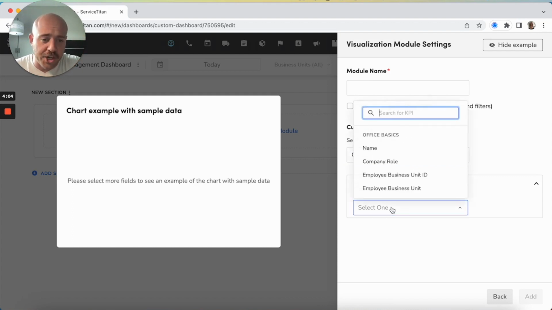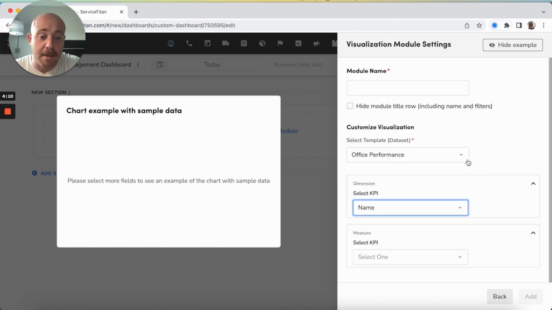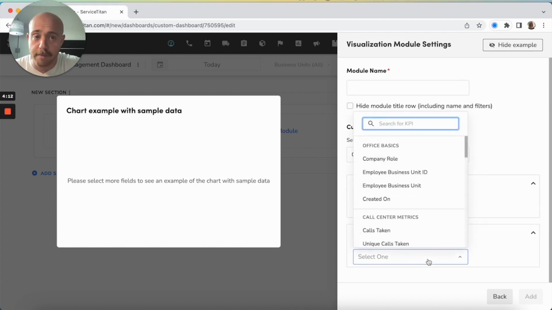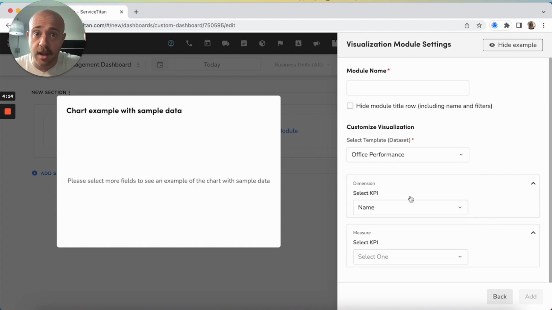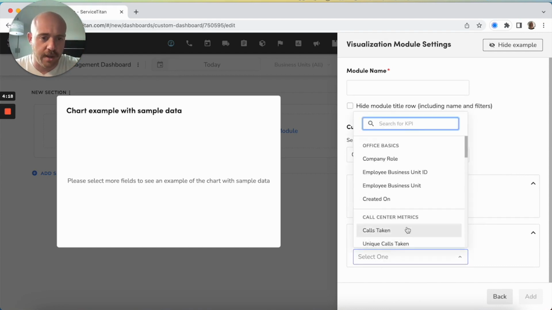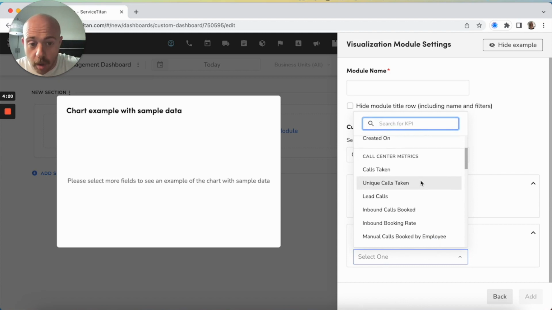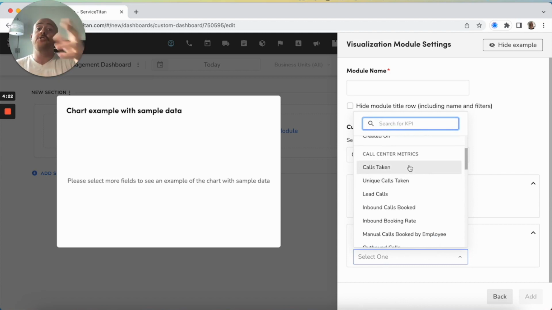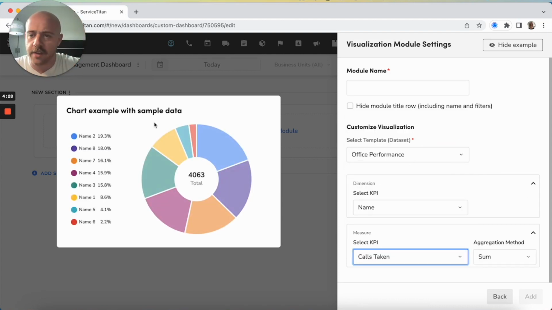And this dimension that I'm going to pick here, right? I'm going to say, let's go by name. And what do I want to measure? So I'm going to show based on the name of my CSR and what metric am I trying to show here? Calls taken, and we can just say, all right, show me a mass of calls taken and who is making up the lion's share of this. Let's do that just for sake of example.